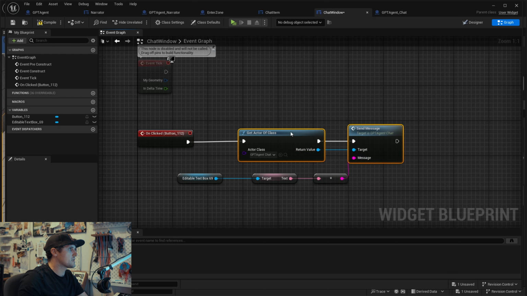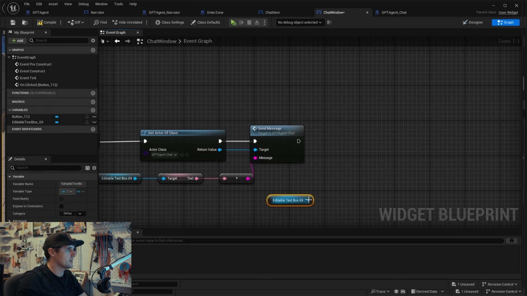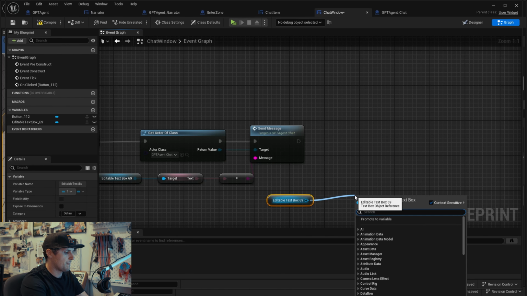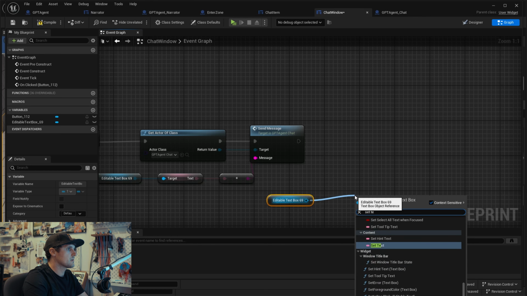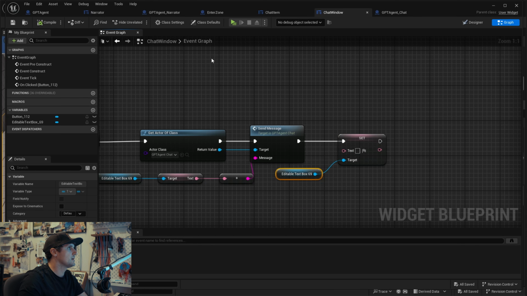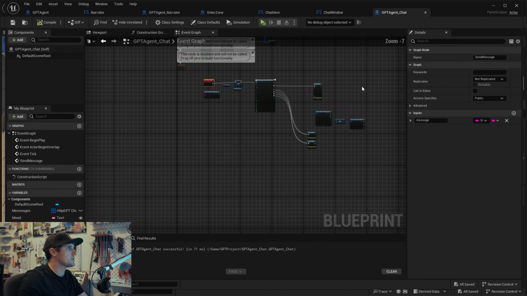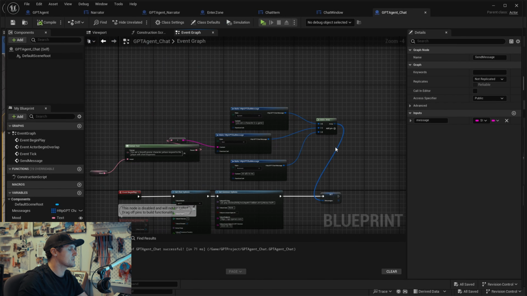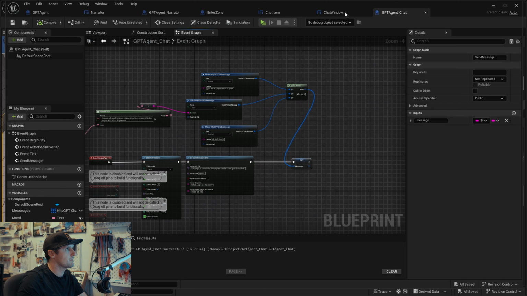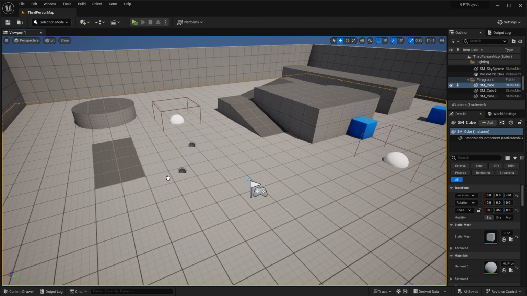And then once we send the message, we need to clear this as well. So what we'll do is put this here and go set text to be nothing basically. So we'll clear it. So a couple of things we need to do. This GPT agent chat, we need to actually put this interface in the game. So first of all, we'll put this in the game, doesn't matter where.